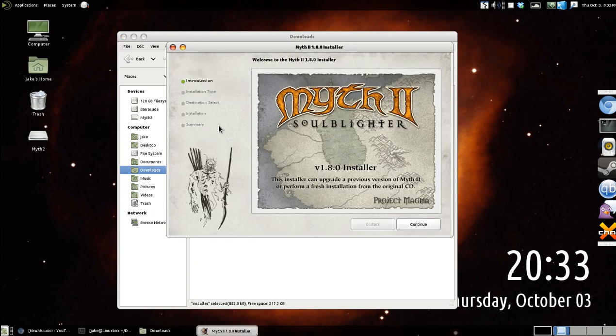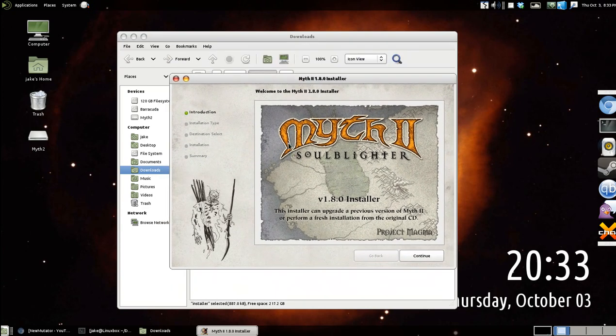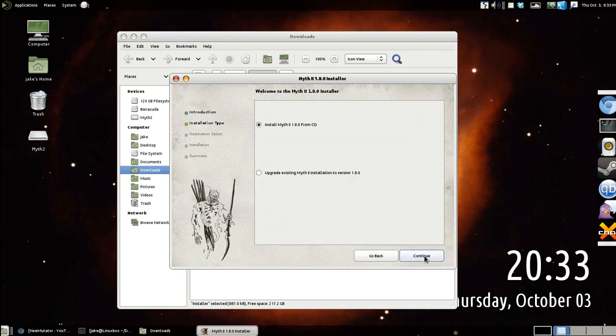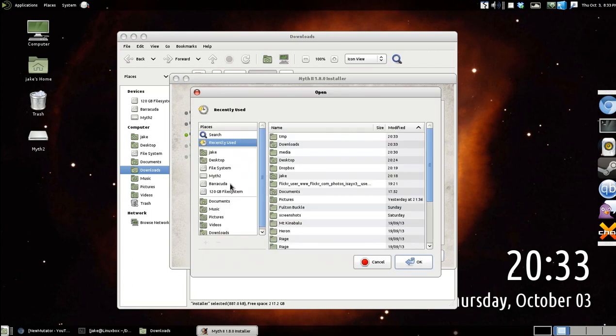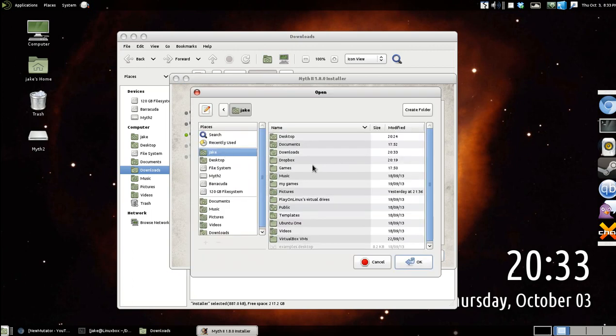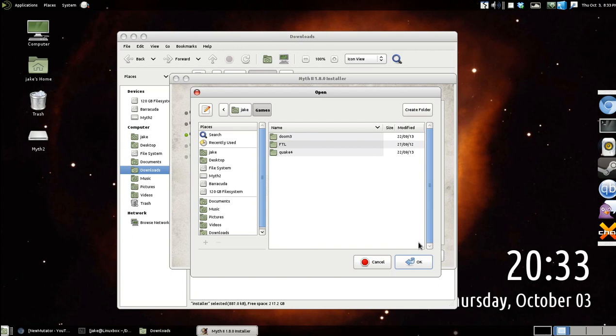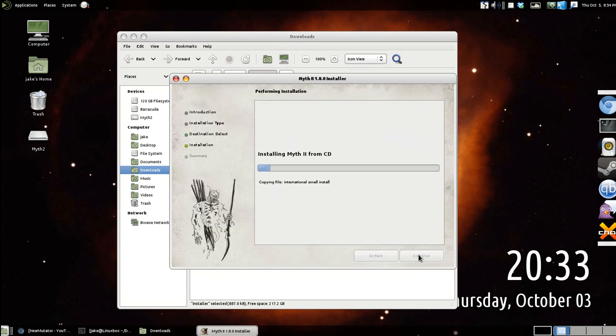Hopefully it works. Okay, there you go, we've got this window up, says welcome to MIF 1.8 installer, very exciting. Go continue, install MIF 2 1.8.0 from CD. And see this? It's actually detected that we have the CD, which is very good. You can install it where you want, but I'm going to install it to games, because that's where I keep my games. Okay, install, and it installs pretty fast, doesn't it?